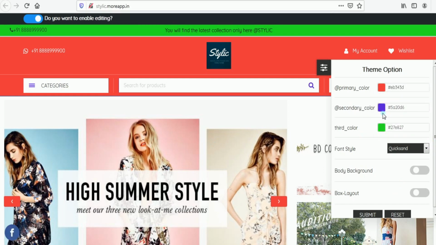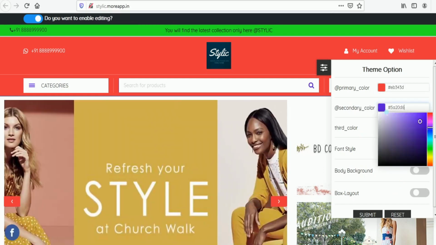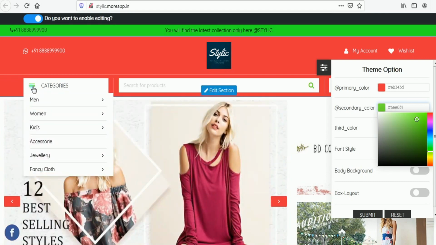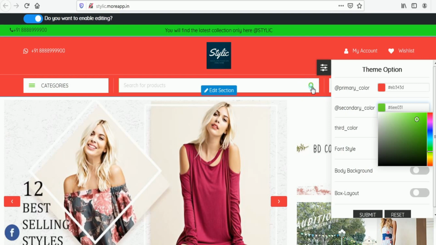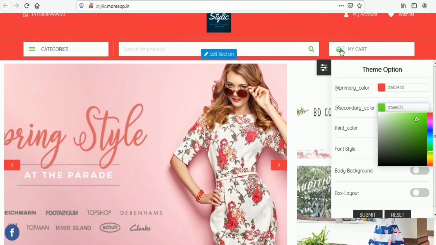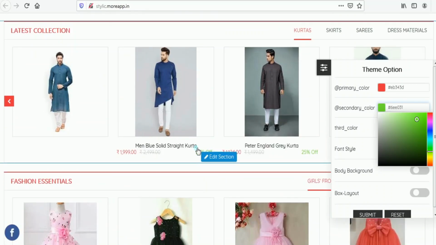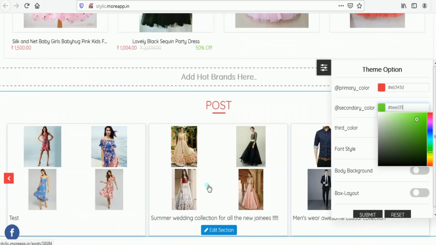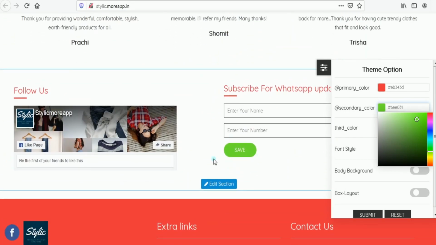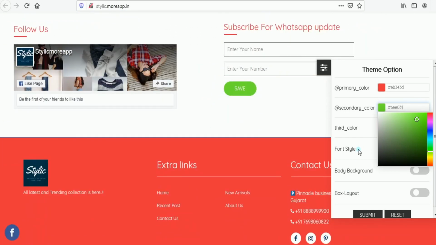Now next comes the secondary color. With the help of secondary color, I can change the color of the category lines, the search icon, my cart icon, discount which I have mentioned for the product, and the save button here. So these are the changes which can be done with the help of secondary color.